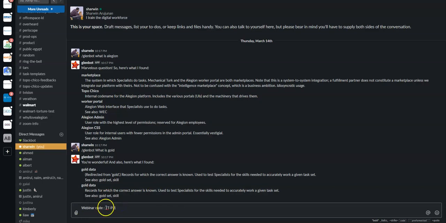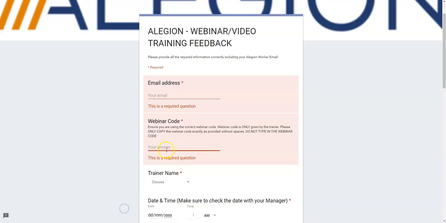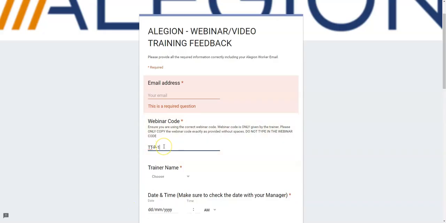Now, the way you should fill up is just copy the code and paste it into the field here. Please make sure you don't have space before and after the code, and make sure you copy the code exactly how it's provided. Do not type the code, and make sure your trainer does not type it on a piece of paper or write it on the board for you. Make sure they copy exactly the code how the code is given to them by the head office.